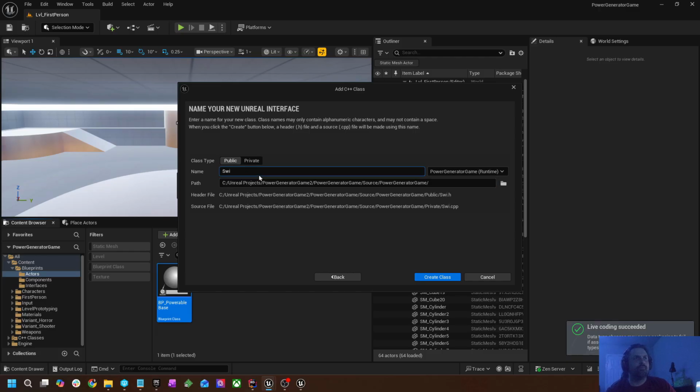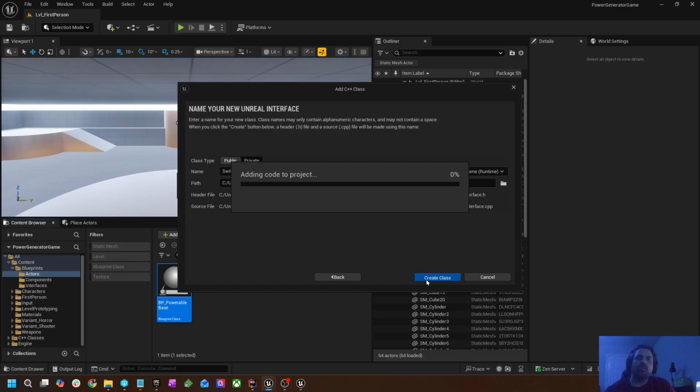Switchable interface. So I want to make sure that that is public. I'm just looking for this to have that public there. Create class.